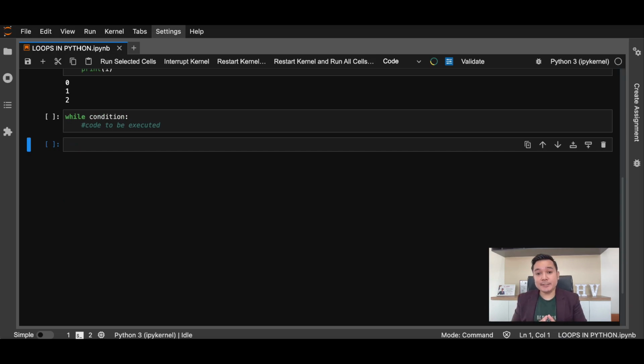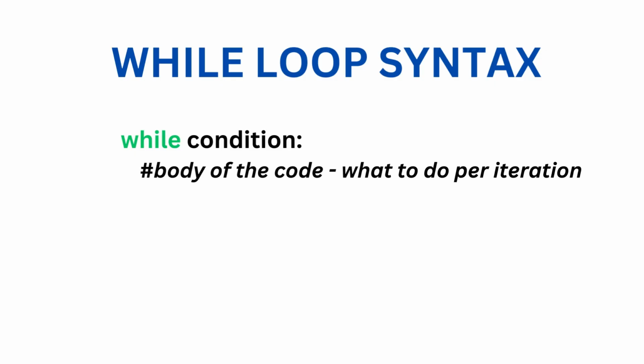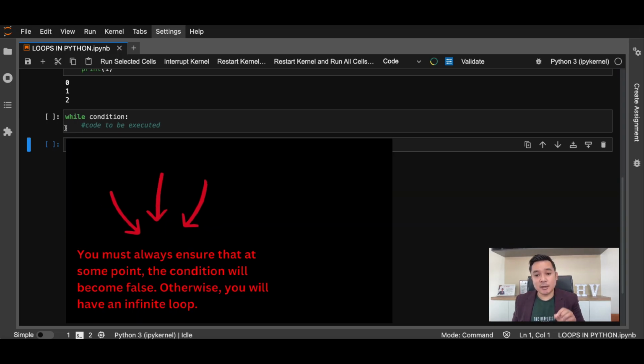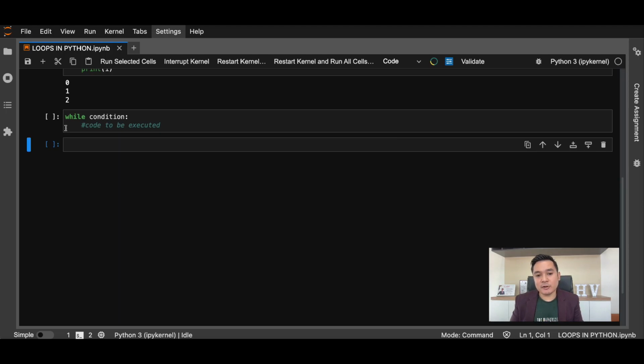Switching gears, let's discuss the while loop. The while loop continues its block of code as long as the condition remains true. So this is the syntax, while and the condition. The while loop continues its block of code, which is this one, as long as this condition remains true. It's actually very simple, but it is with a catch. You must always ensure that at some point, the condition will become false. Otherwise, what you will have is what we call an infinite loop. And this will make your program run indefinitely and may crash your program.